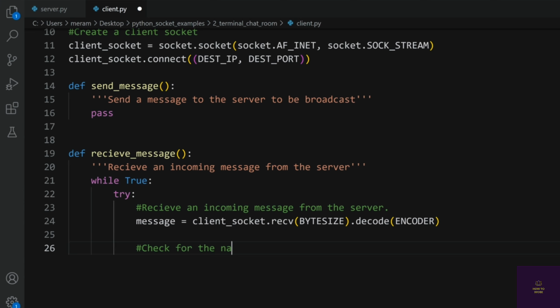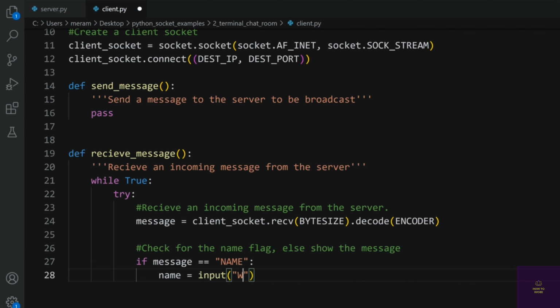We'll say check for the name flag, else show the message. So if the message that we received is equal to our name flag, all capital letters, then that means the server wants our name. So we're going to store it in a variable, and we'll use the input function to get it, and we'll say, what is your name? Now that we have that name, let's send the name back to the server. So we're going to take our client socket, and we'll call the send method. So we'll send it through our socket.